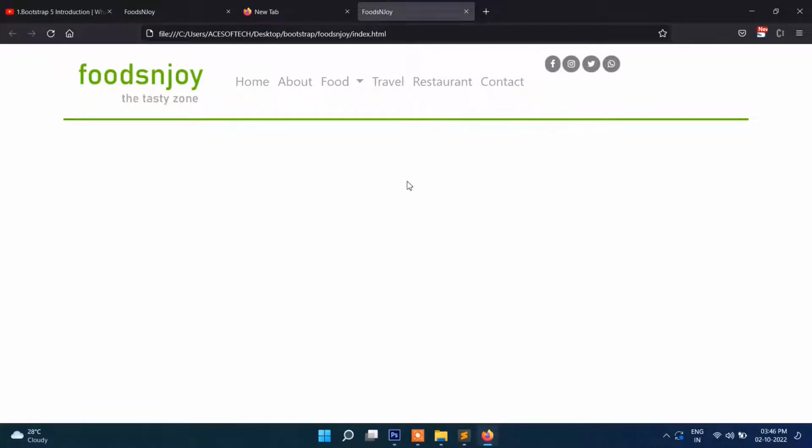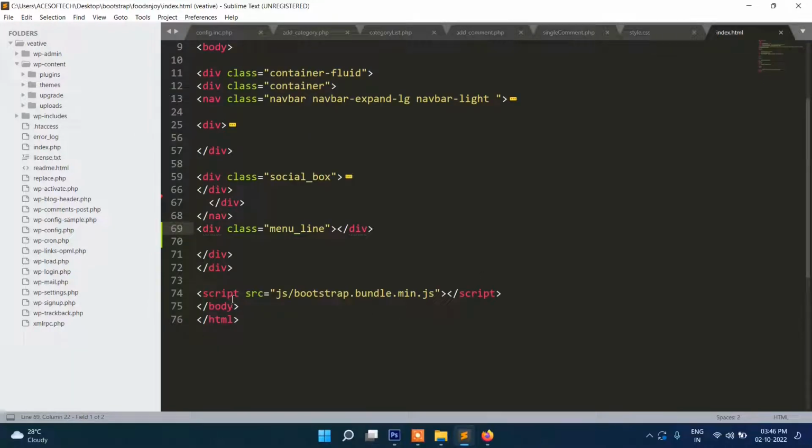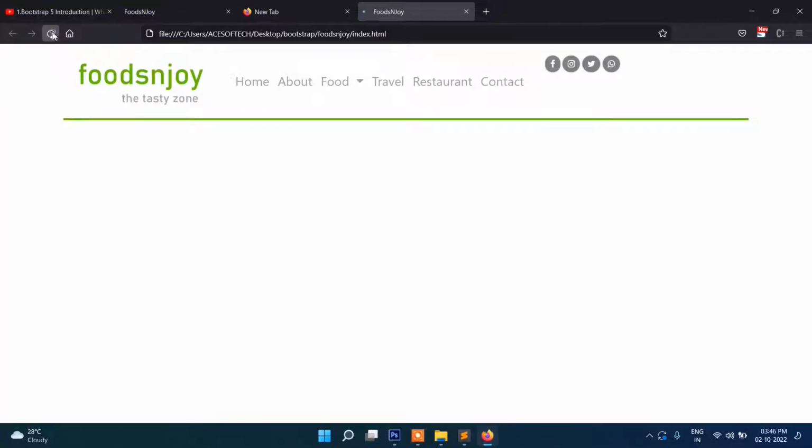Now the question is, if you want to make it full width, then what will we do? Let's go here, and rather than putting it inside container, we will put it below this. In that case, it will be full width. Now here we will get a slider.